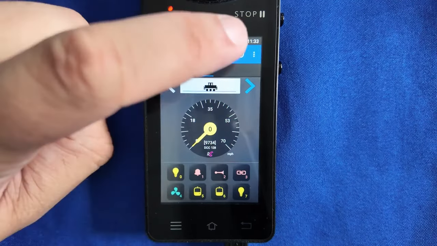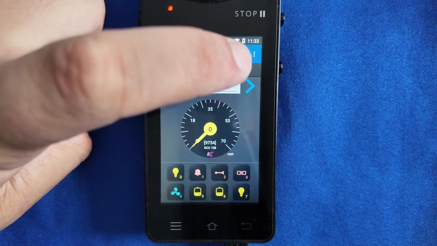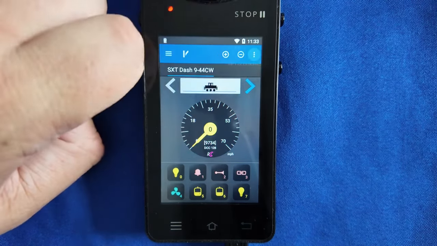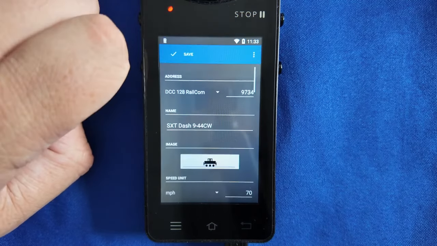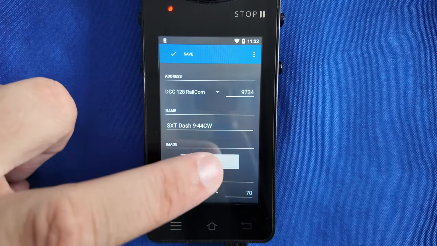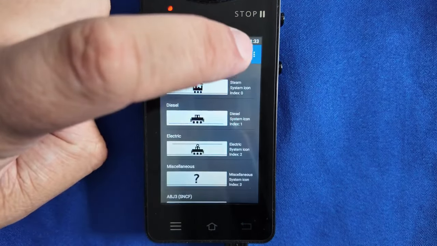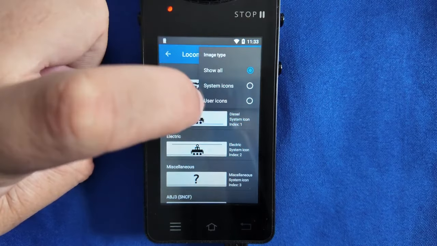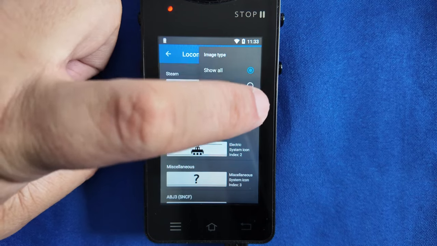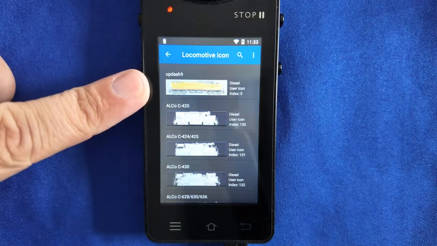And then what we're going to do is click on the 3 dots in the upper right corner now, right there under the clock. We're going to say Edit Locomotive, which is right at the top. And then we're going to click on the box where the image would be. And then again click on the 3 dots, image type, and then the last option is user icons. And now our image appears right there at the top.